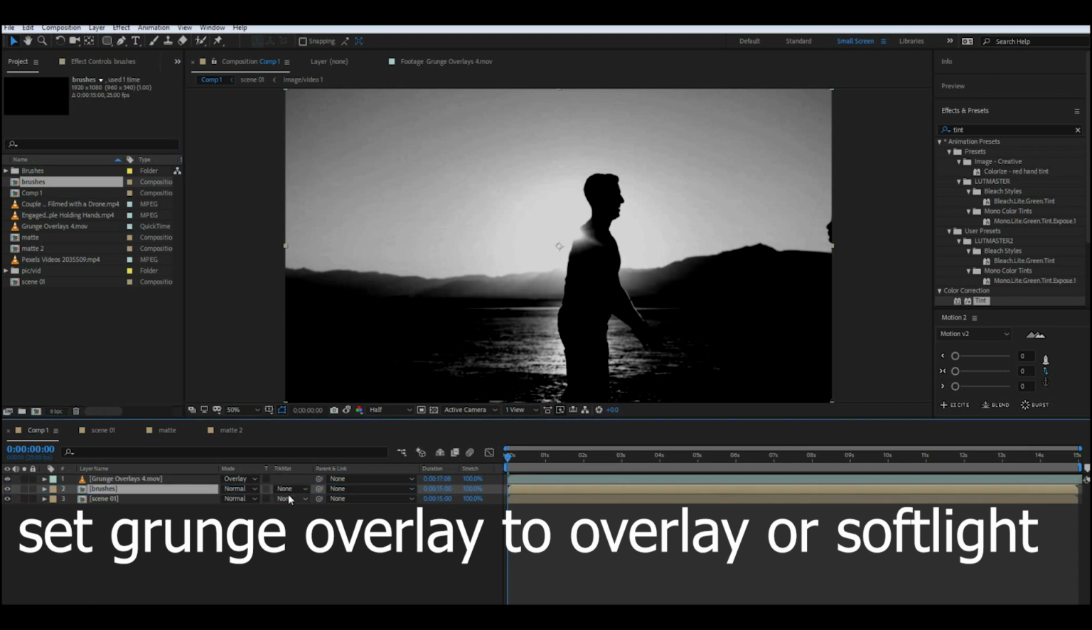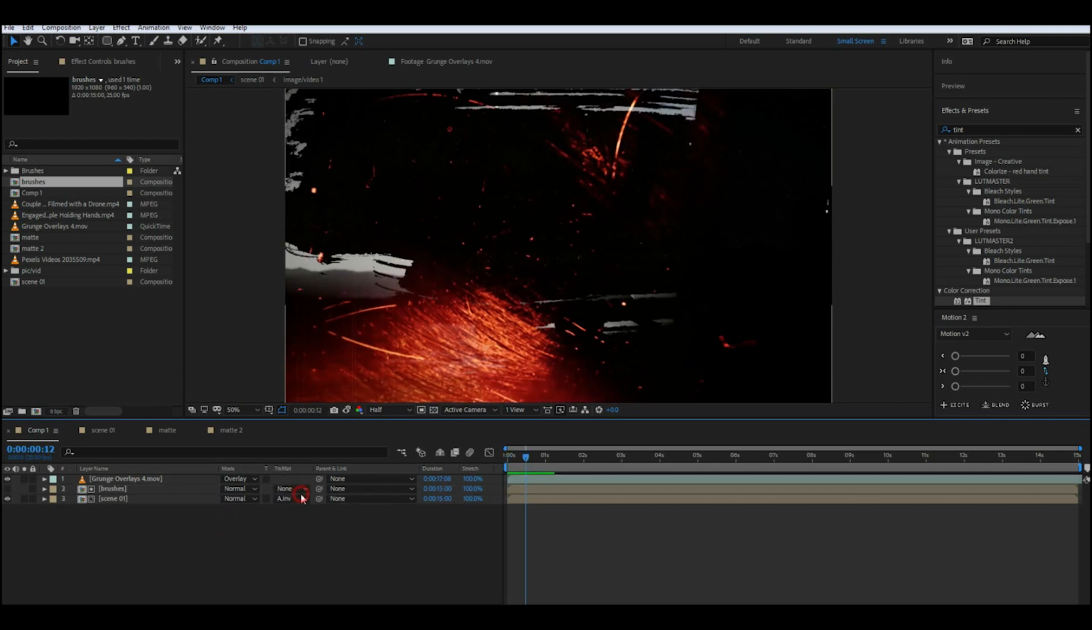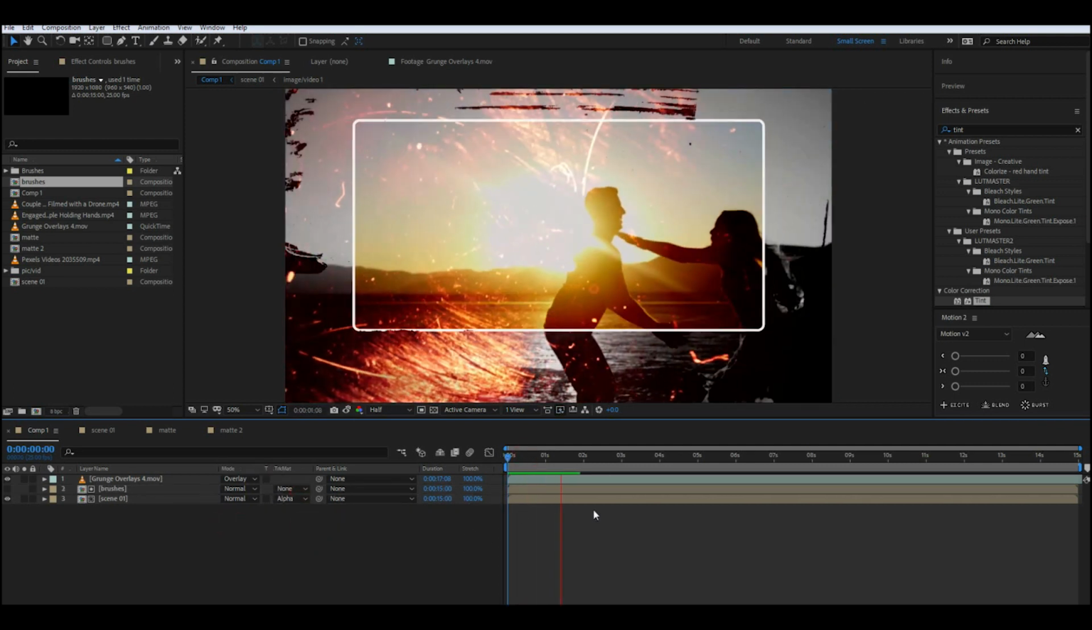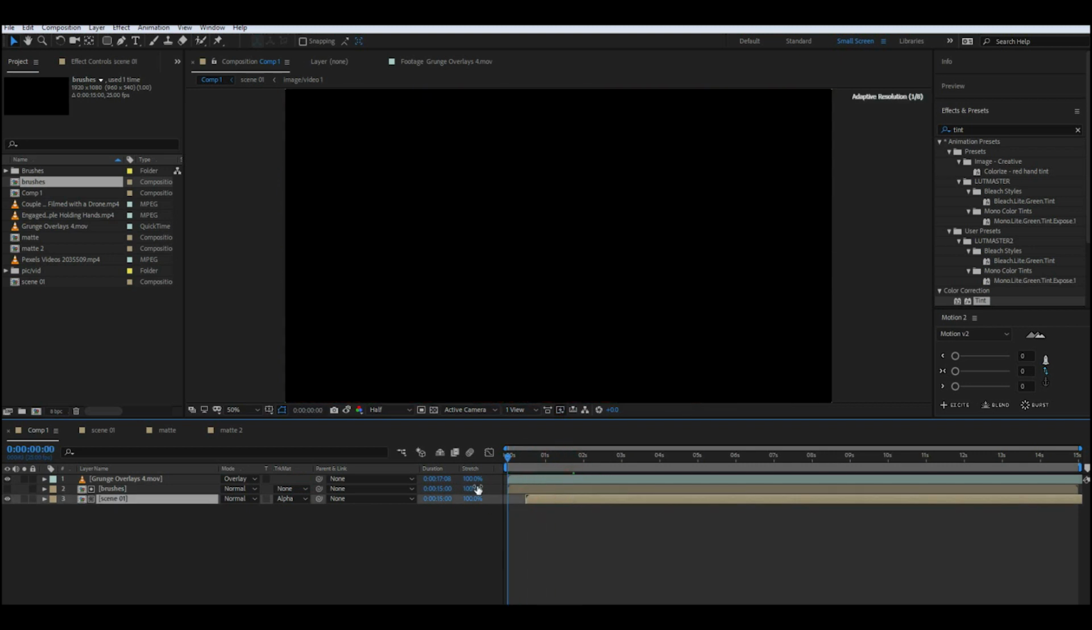So let's assemble them. At the very top layer is the grunge overlay. Set it to overlay or soft light. Then put the brush on the top and the scene one at the bottom. Then set it to alpha inverted. Then it should look like that.